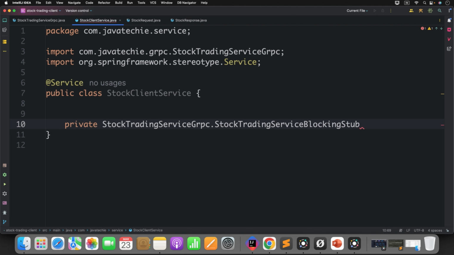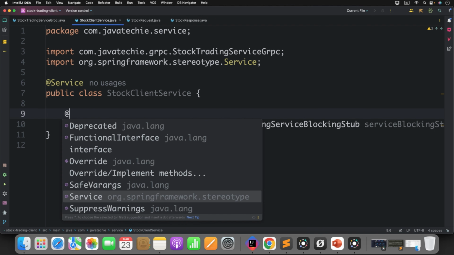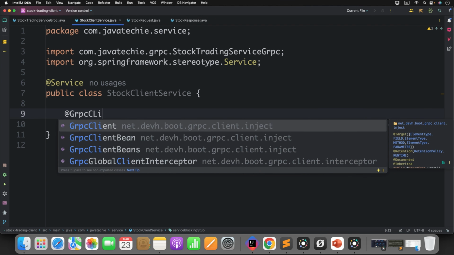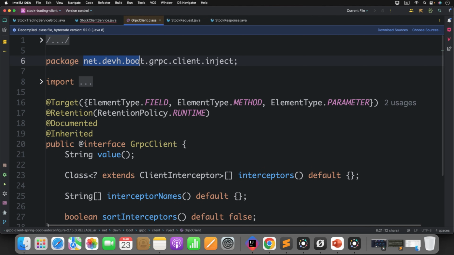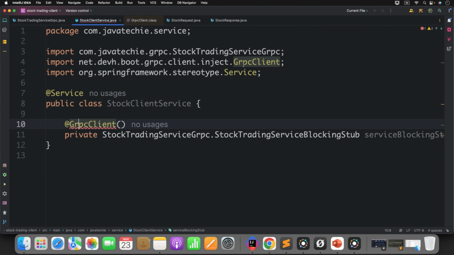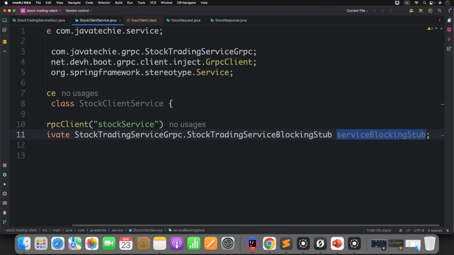Now just define the variable. Now the interesting part: you need to annotate this with @GrpcClient. If you observe, this annotation came from the particular dependency we have added. But if you use the Spring Boot starter dependency, you won't find this option. Now here you just need to define the name, any name you can provide. Let's give a meaningful name. Now this stub will be registered as a client. So you can use this stub to call any method from your server.